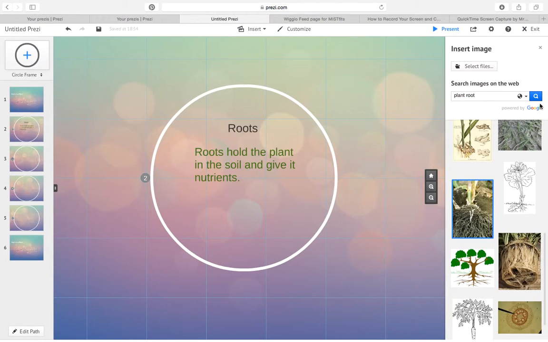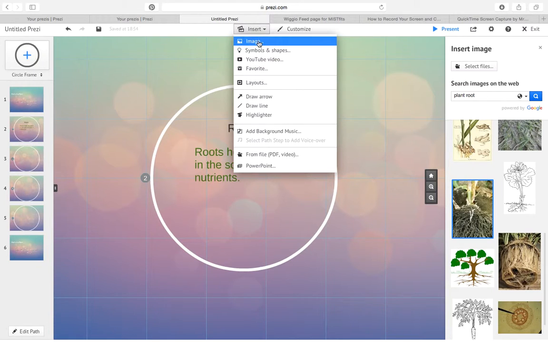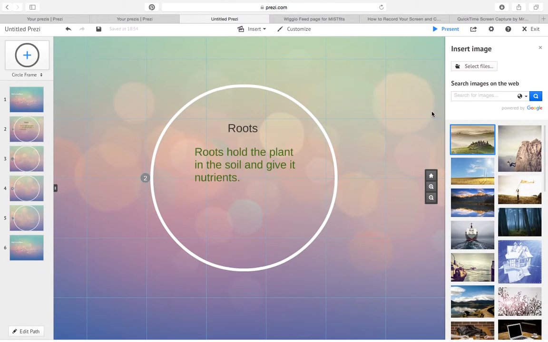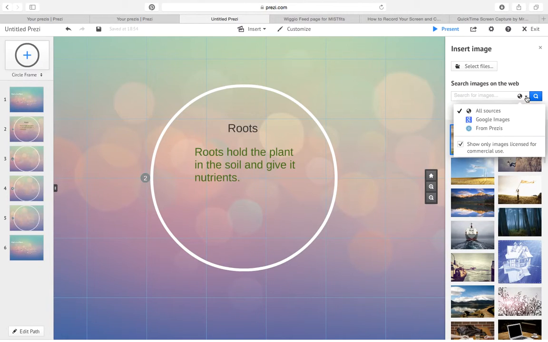So over here, I did a Google search when I did insert image. So I went up here, insert image, and then I'm going to go over here, click this, and I want to show you an option that I think you should all use. Show only images licensed for commercial use. So what that means is it's copyright free. And I'm going to do that.